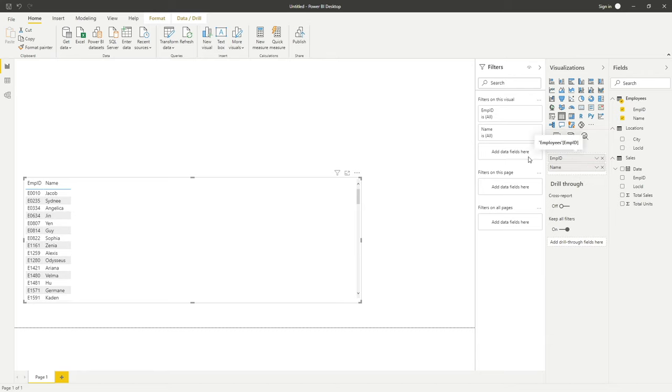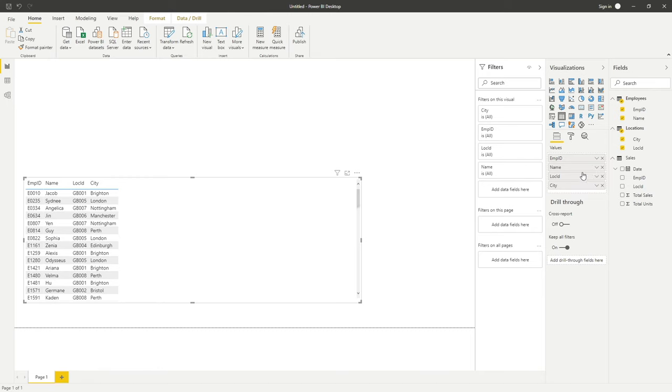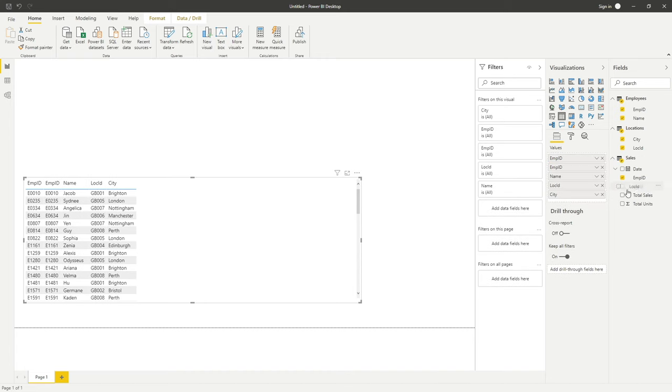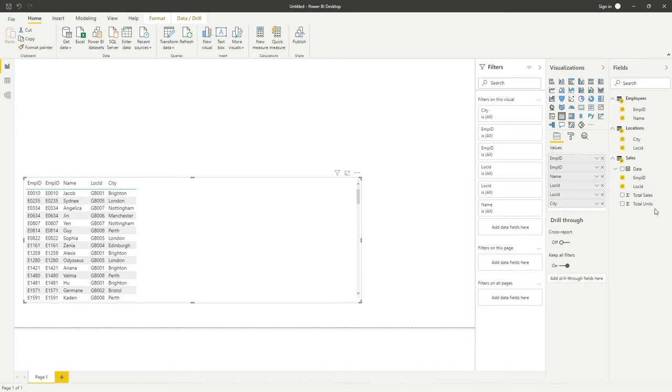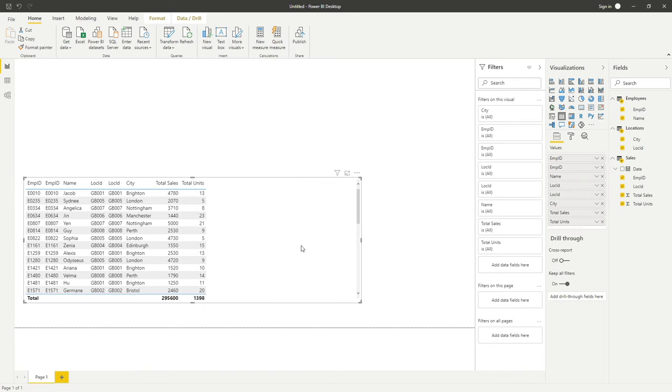So what I want to do now is just bring in the city. So let's go drag city. You could bring in city and location ID if you wish as well. So then let's just put them all in. And then likewise for sales, let's just bring in the employee ID, location ID, and let's go total sales and total units. And the only reason I've done that is just so you can see that the employee ID in both the sales and the employees is the same. So we know the data is all joined.